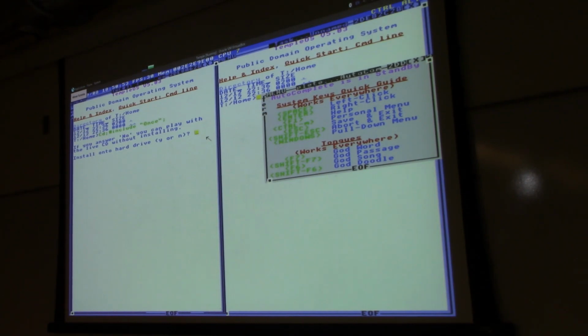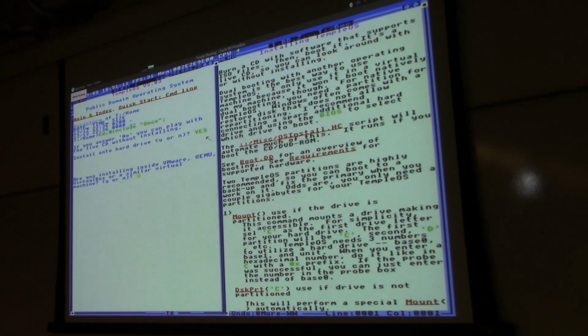This is Temple OS version 5.03, and as you can see, it's running inside of a VM. We're not booted to the actual VM yet. We're booted to the disk that we inserted in that disk drive. So we want to install it. Here it's saying, do you want to install on a hard drive? If you answer no, you can play with the live CD without installing. We'll install it because we're real gamers.